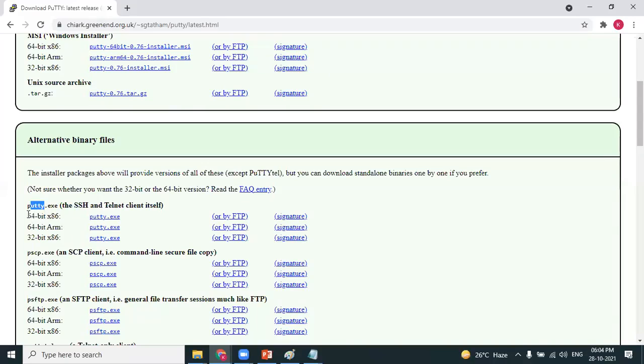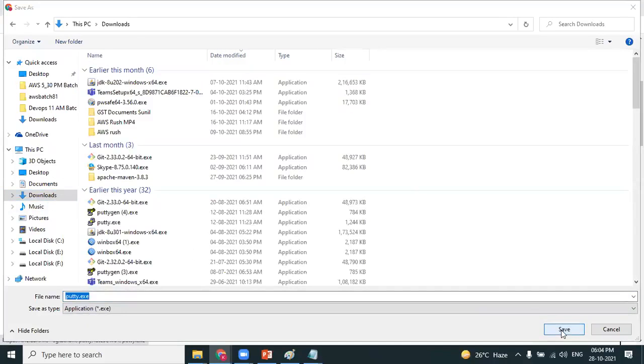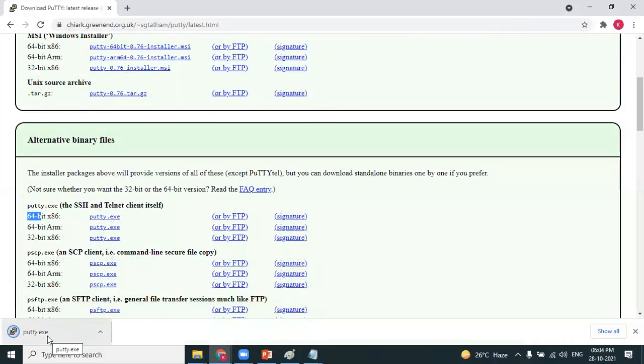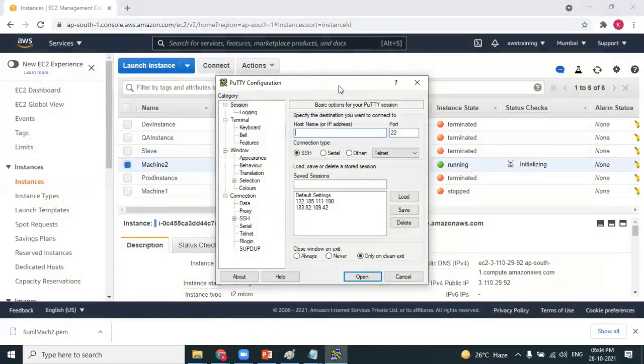Putty.exe file, 64-bit, since my laptop is 64-bit. Download this putty.exe into my downloads folder. I have downloaded it. Is downloading putty.exe difficult? No, not at all. I have successfully downloaded the putty.exe file. It's an exe file, so when you open it, the putty application is ready.